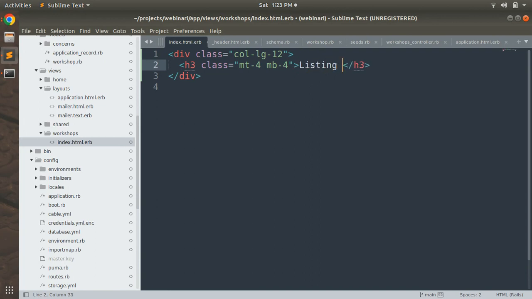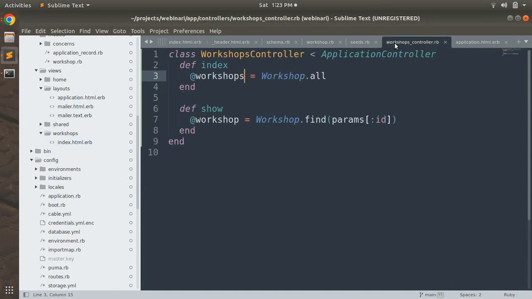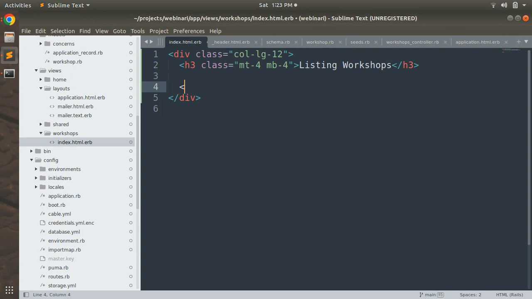We can fix this text when we have some more meaningful messages here, so we will fix that definitely, but for now just keep it Listing Workshops. And now we need to iterate through the workshops variable that we defined inside the workshops controller, because we are working on the index template now. So let's define a row class, div class row.